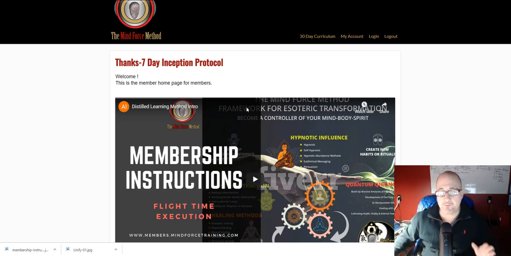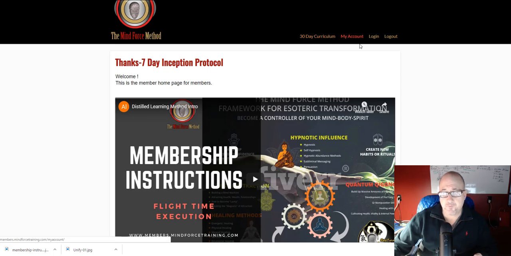Now, no matter which membership, which product you've ordered that gets you access to one of our membership curriculums, you're going to see a very similar layout. Now these links could change, but for the most part, you're always going to have a login and a logout link. Now, before you can log in though, you need to change your password.